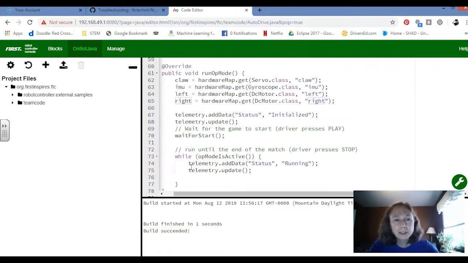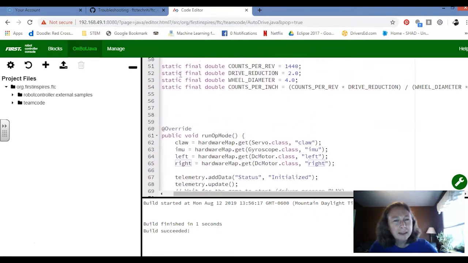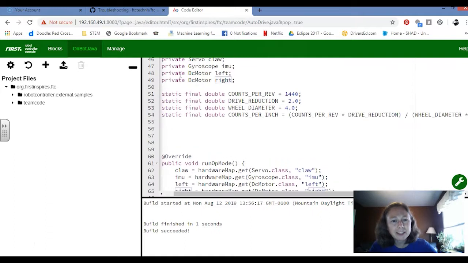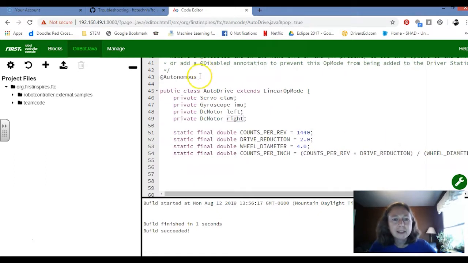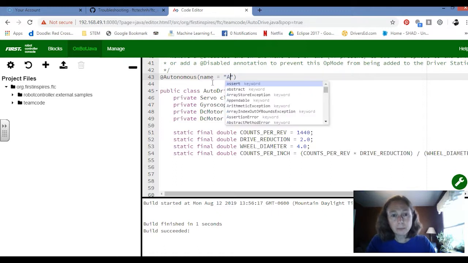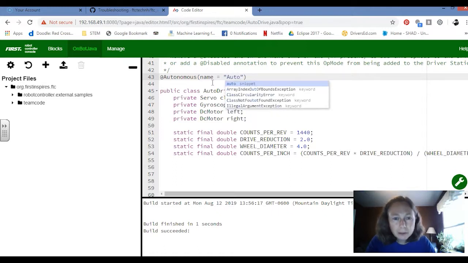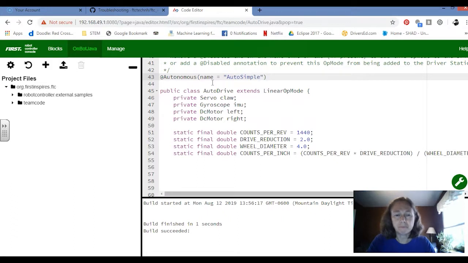So going back into the main part of the code, here's the method run op mode. I'm going to do one quick thing before I change that code. Up here, we've got that little autonomous annotation, and I'm going to give it a name that I can call from the phone itself. So I'll add the name attribute. Name equals, we'll call it auto simple.